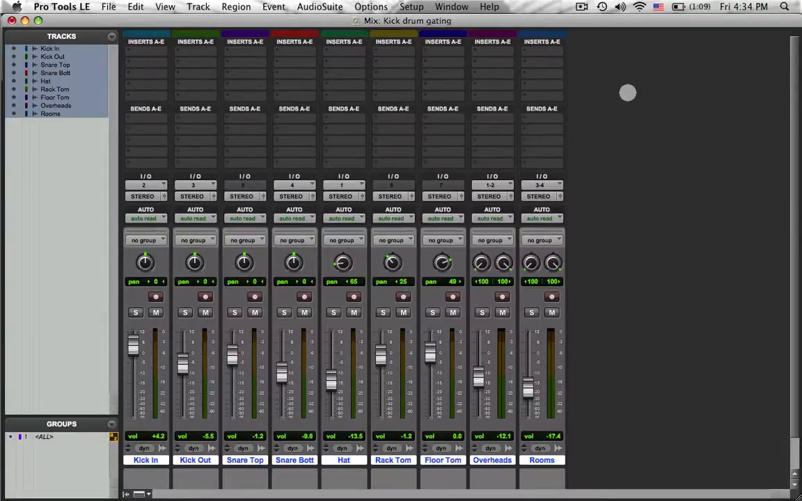In this particular video, I'm going to be gating the internal mic of a bass drum on a drum kit. This is just a straight up drum set recorded with mics only, no compression, no dynamic control or EQ, filtering, anything. It's just straight mics on a drum kit, and I've balanced the faders a little bit, and this is what the kit sounds like.